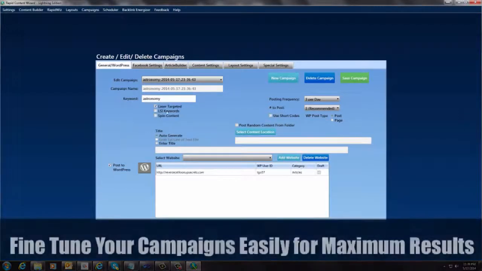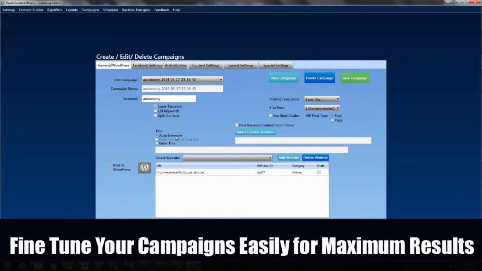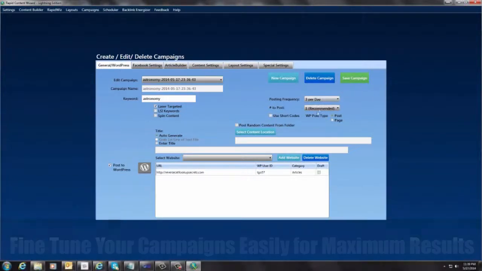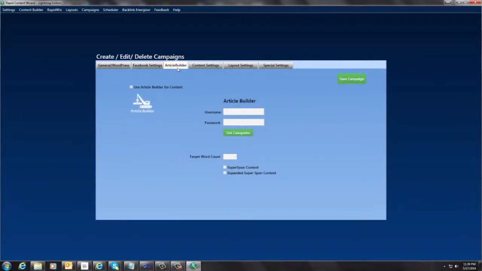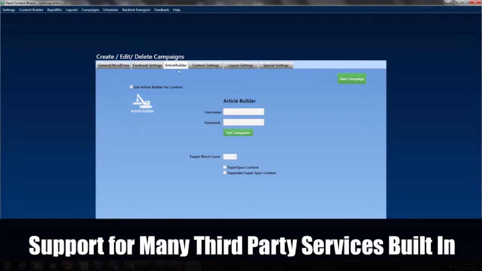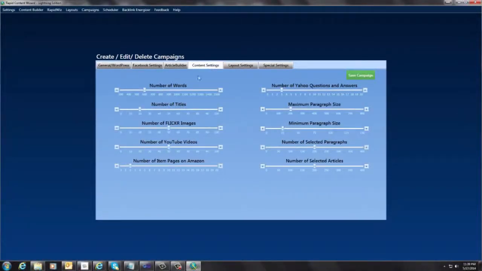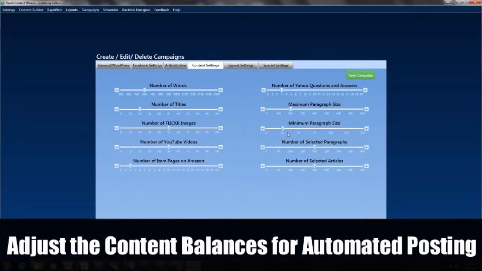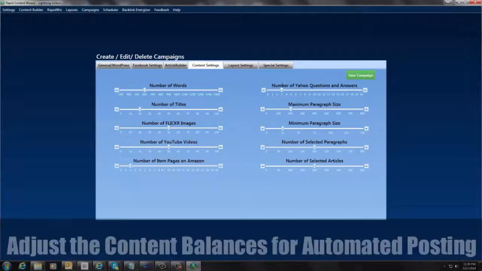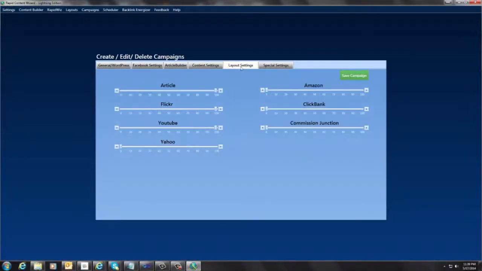There it is. It's laser targeted. It auto-generates the title 3 times per day. Everything in here. We've got all these other features in here. We've got the Facebook settings in here. Article Builder. If you have Article Builder, you can use that as another form of content. We have sliders for all your content. These are all optimized at the best settings. But if you want to tweak these, you're certainly welcome to do that.